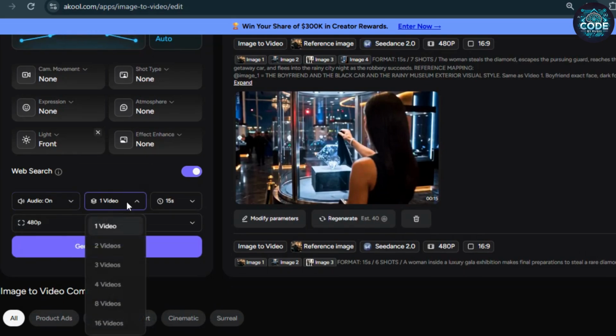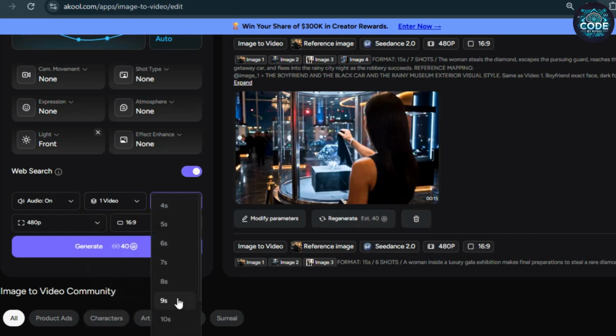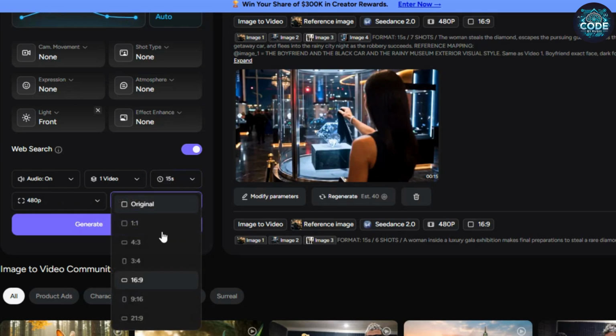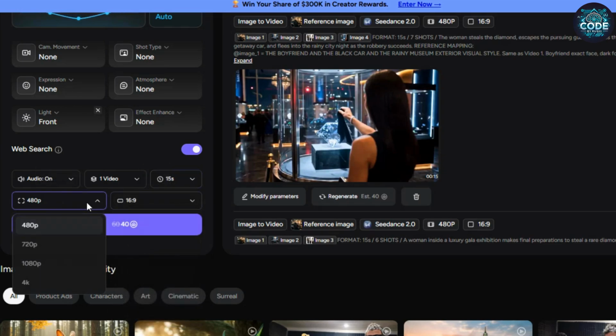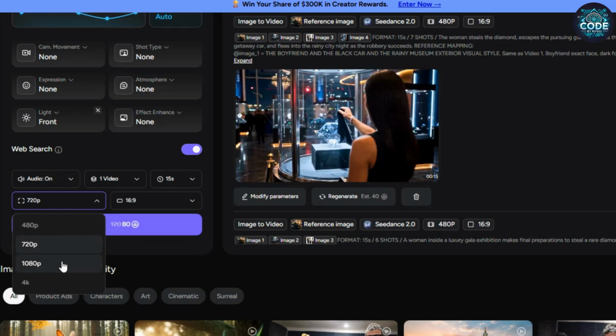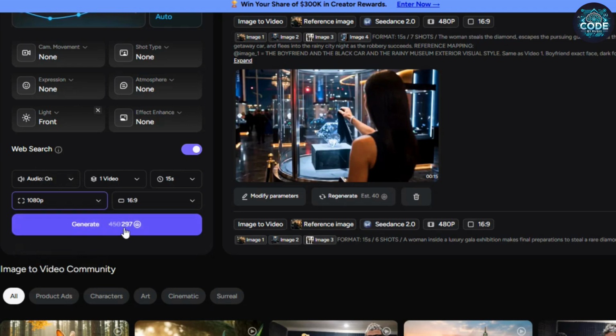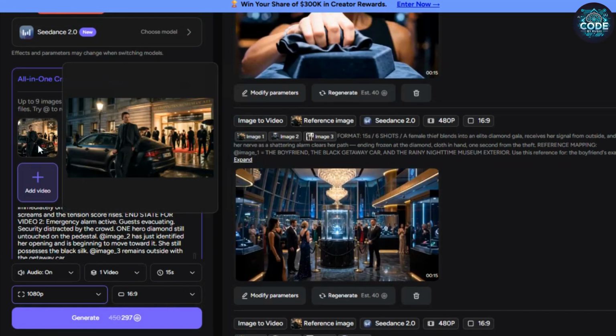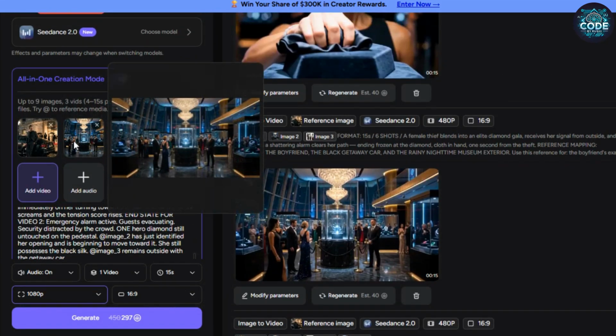Next, choose how many videos you want to generate and then select the duration. For my video, I am choosing 15 seconds. For the aspect ratio, I will select the 16:9 landscape mode. And finally, choose the video quality. If you are using Seedance for the first time, I recommend starting with the lower quality. This way, you can test your results without using too many credits. Once you are happy with the prompt and settings, you can generate the final version at the higher quality.